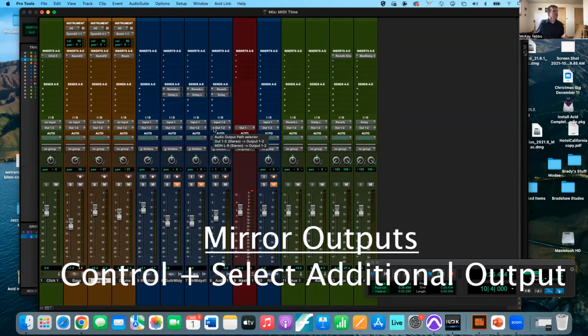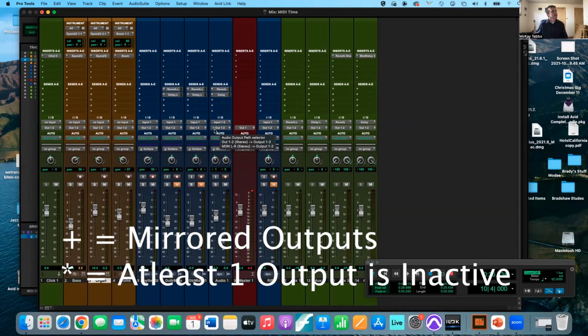It's as easy as that. Hold down Control and select a second output. But let me just show you this new icon here. We have a plus icon. Anytime you see that plus icon, it means that you have mirrored outputs. You have the output of your track going to more than one place.